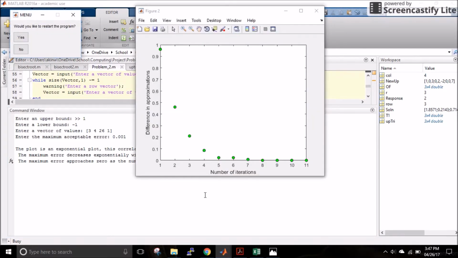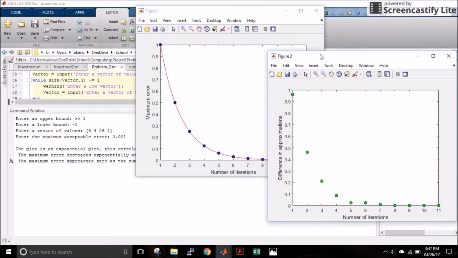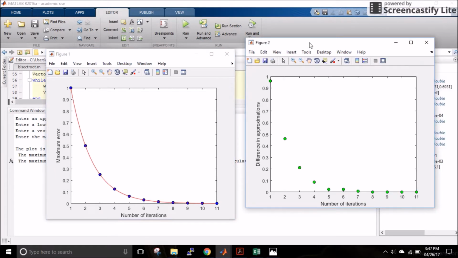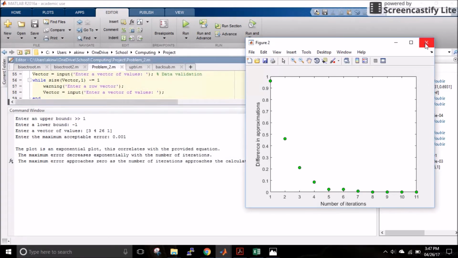And you can see that we have the plot. I'm not going to restart the program, so that's a no. But you can see we have our specified fit, and we have our second plot. It looks exactly like the exponential function, but flipped. So this displays the appropriate relationship, and it shows that the code works and we have the right answer.